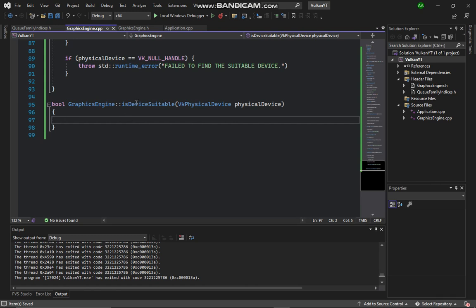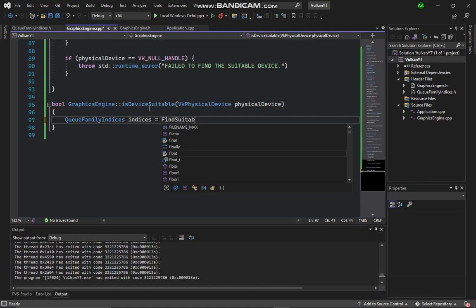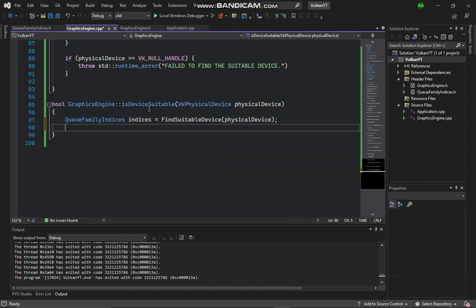We can implement this. Well, Q family indices is equal to find suitable device, and it will be a physical device, I guess. And in here, sorry, I just made a mistake. It won't be like this. It will be find Q family.